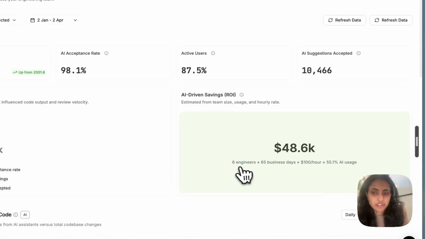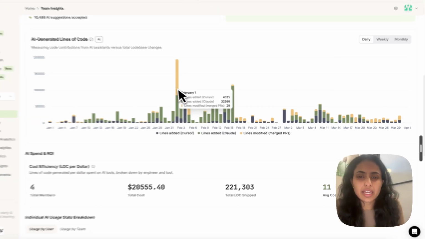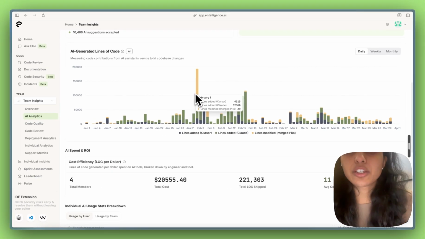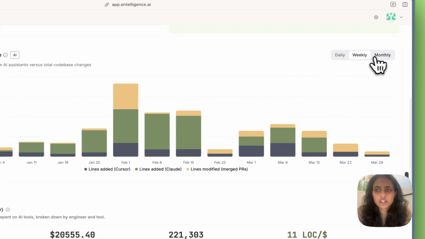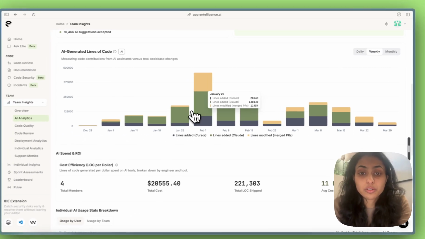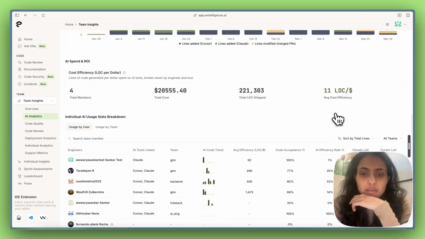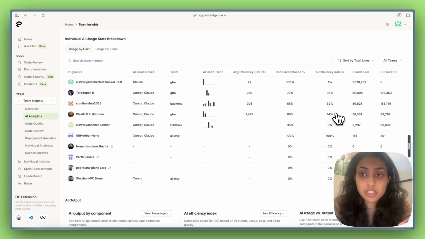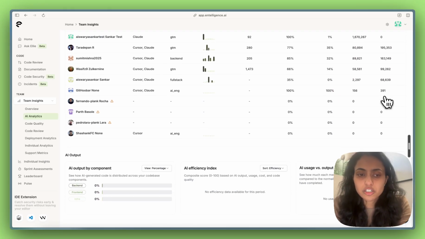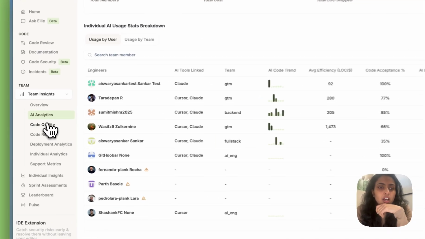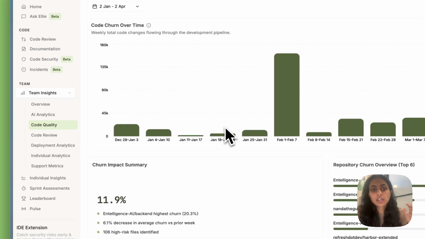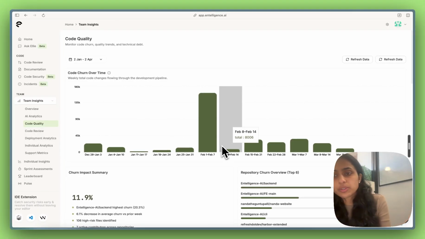Then if you want to look more detailed into specific AI analytics, this is the amount that you saved for a number of engineers, how much they're using AI for most of their coding. This is looking at Cursor versus Claude and usage metrics across time. Again, you can see the higher pattern trends, and we started using a lot more Claude recently. And then this breaks it down per person for efficiency, Claude, Cursor, across each different person on the team.